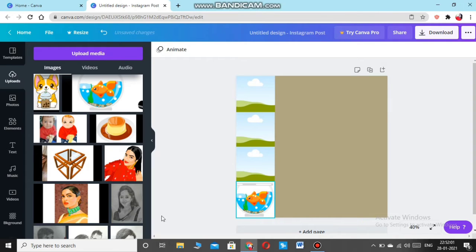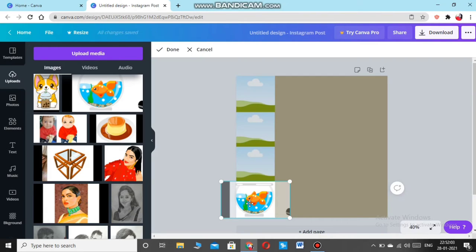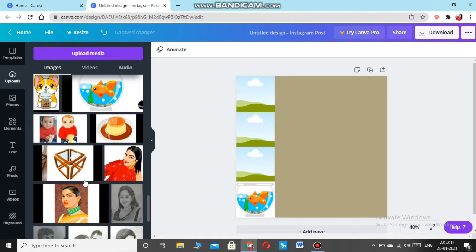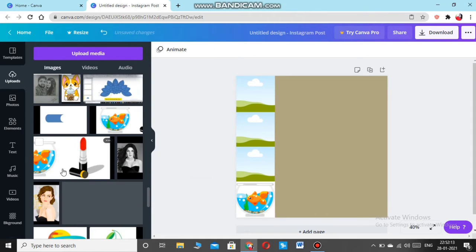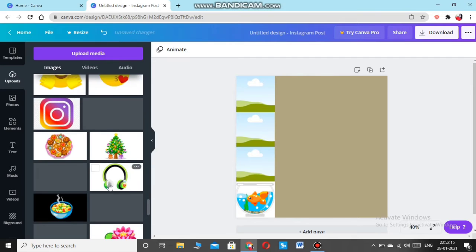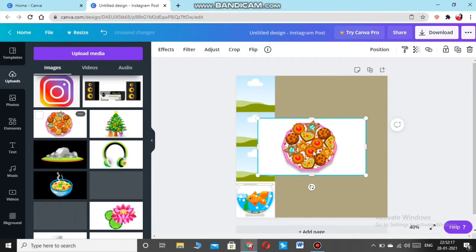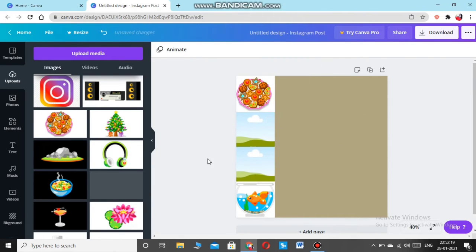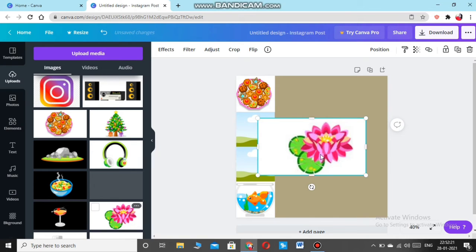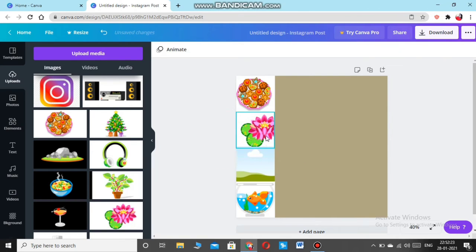I will just paste it, and you can see by double clicking the picture you can adjust it left or right to keep it centrally aligned. You can do that for whichever part you want to show. So that one picture I have kept. Scrolling down a little bit, yeah, I have got another picture. That's a plate of cookies, a flower, it's a lotus, and these are drawings that I've already drawn.